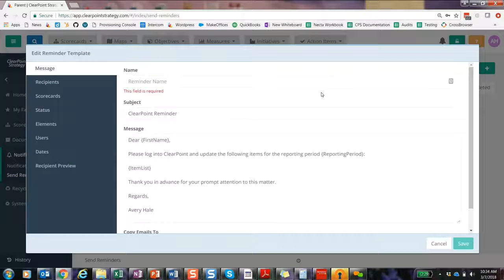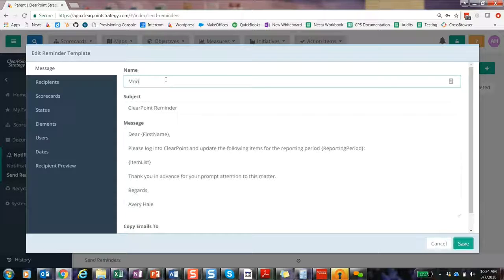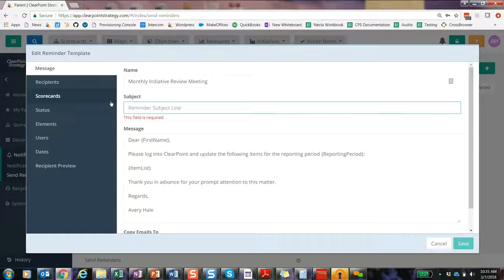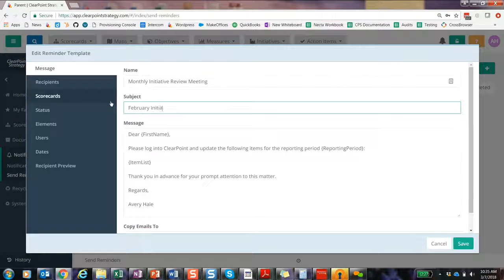From here, this is where you can customize the reminder template to let people know exactly what information needs to be updated and sent to specific users. So first, we're going to go ahead and start by naming this reminder template. So I'm just going to call this Monthly Initiative Review Meeting. And then we're going to give a subject to our email as well. So the default is set to ClearPoint Reminder, but I'm actually going to call this one February Initiative Update. So for example, if we're holding this initiative review meeting in March, we'll want everybody in the organization or department to put in their updates for the month of February so we can review our progress thus far.